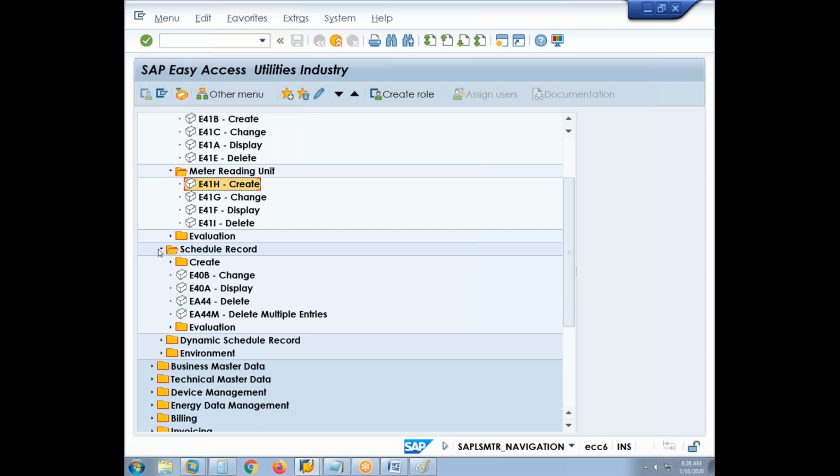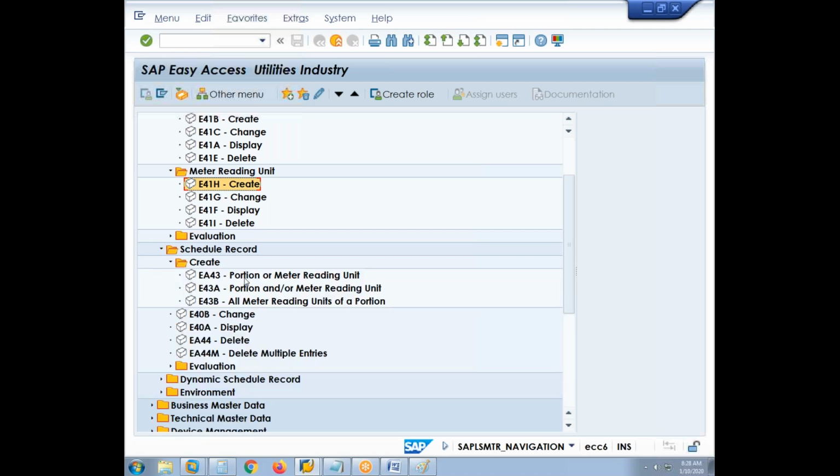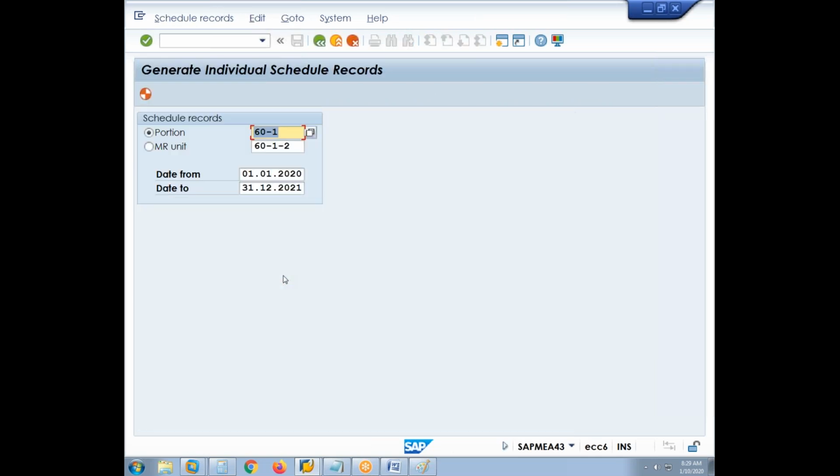So whenever you create a periodic consumption billing, the moment you enter the installation, it will find out what the MR unit is. And for that MR unit, it will show what are the days by which you can do the meter reading. So now we will create the schedule record. You can create schedule records for one portion or MR unit, or for n number of meter reading units. So first we will try this portion or meter reading unit. I will say my portion is 60-1.